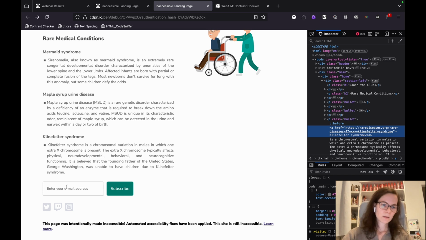I also think that when writing into the field, the text is very small, maybe 12 or even lower, 10 pixels. We should aim for 16 pixels at least, maybe even higher, to make it more readable for people with lower vision.